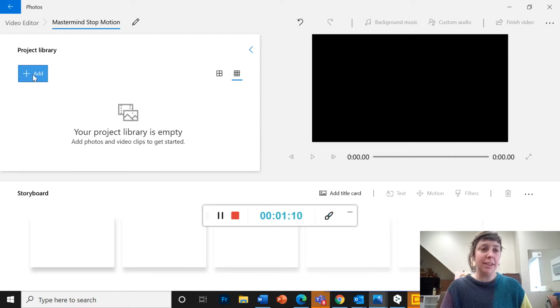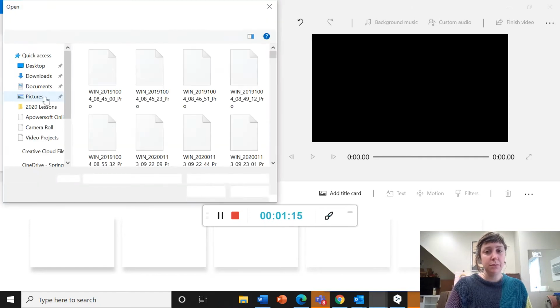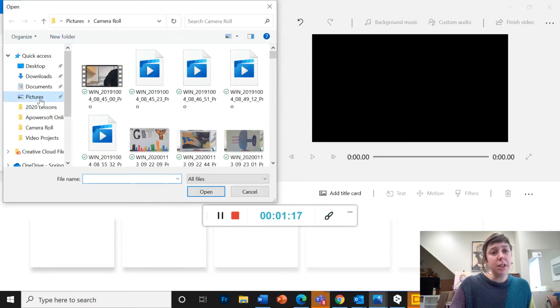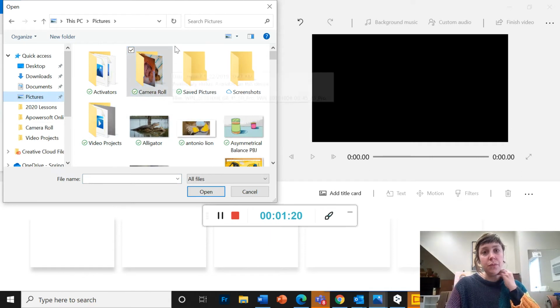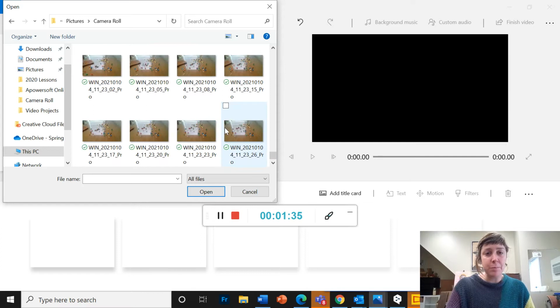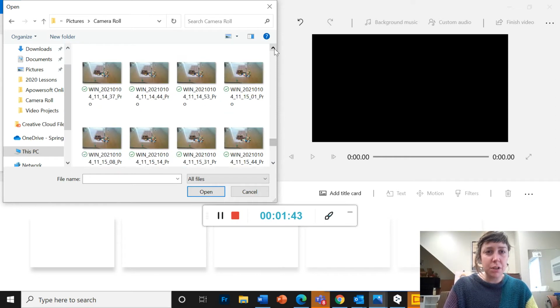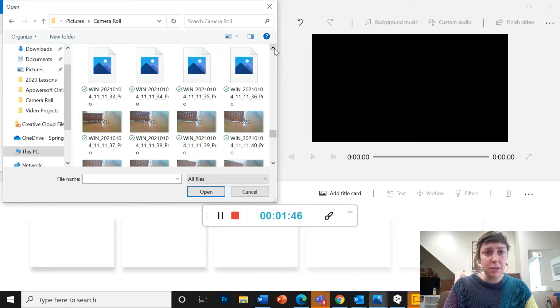So we're going to start by clicking this blue Add button from this PC. And so in this file browser, you're going to go to Pictures and Camera Roll. Every picture that you've taken with your webcam should be in this folder called Camera Roll in the Pictures section of your computer. So I'm going to go all the way to the bottom, right? They always go into the bottom of your screen. And I'm going to find the first picture from this series.